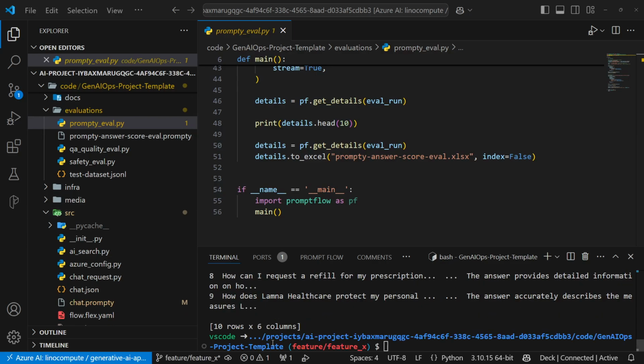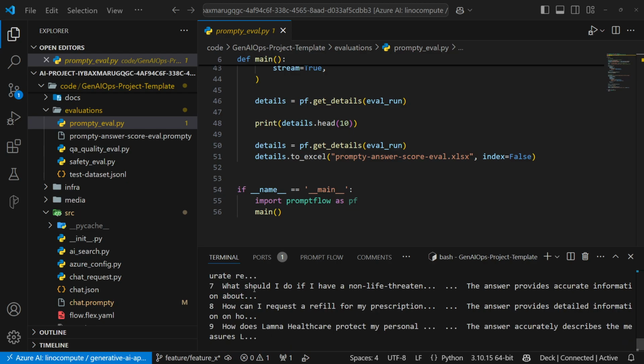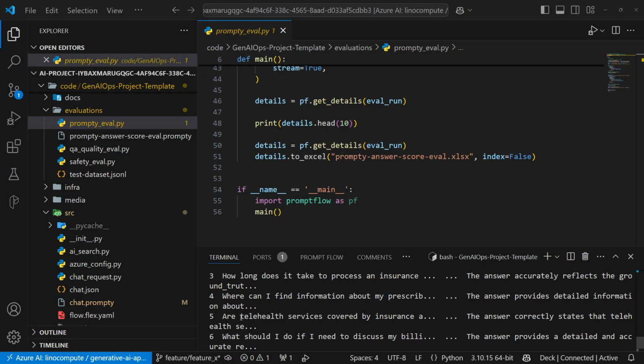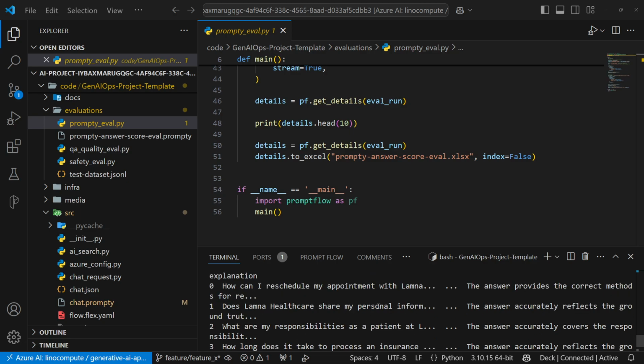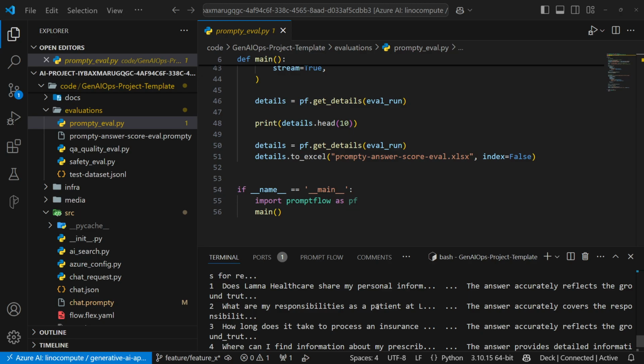And it is done. And it created 10 rows with 6 columns in it. Unfortunately, in the command line, you can't see it very well, but there is all the data that I'm supposed to see inside of an Excel spreadsheet, like the input questions and the outputs. But again, in a command line, it will not be displayed properly. That's why I asked it to actually drop it into an Excel spreadsheet so we can see it properly.